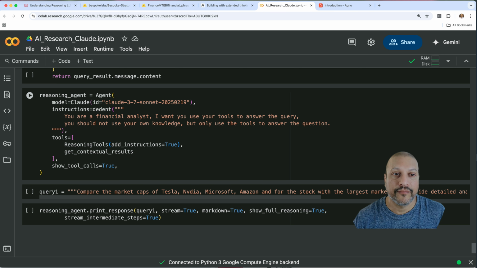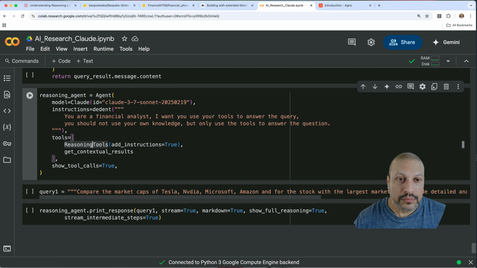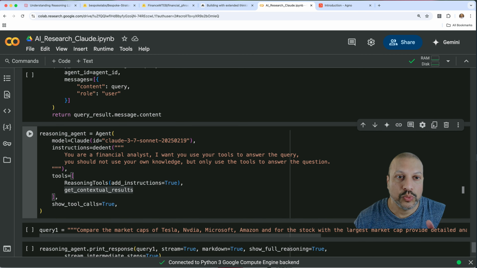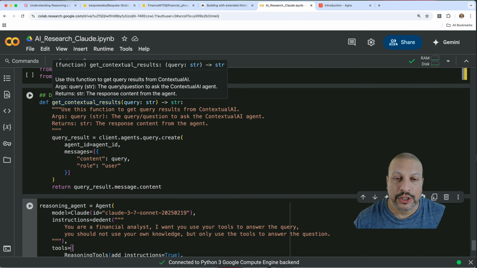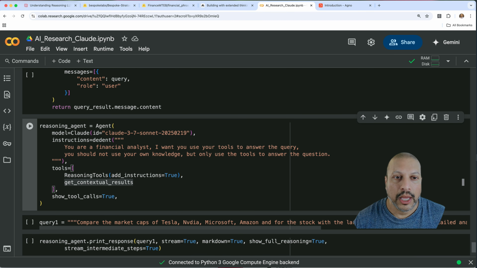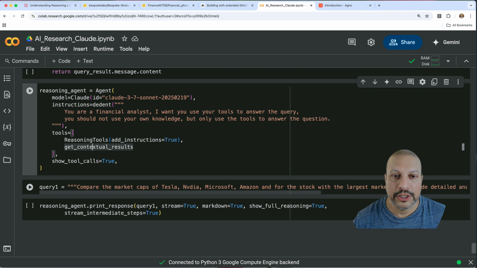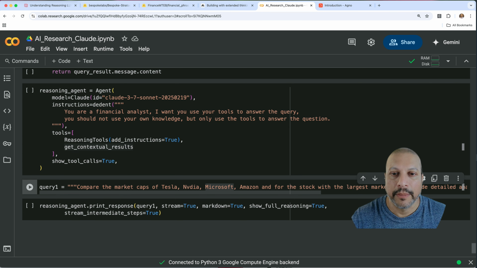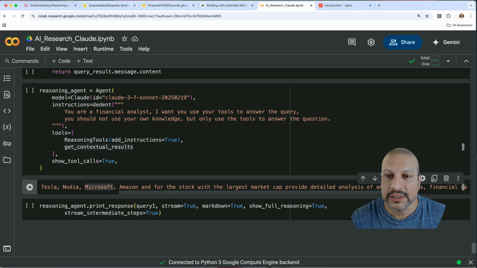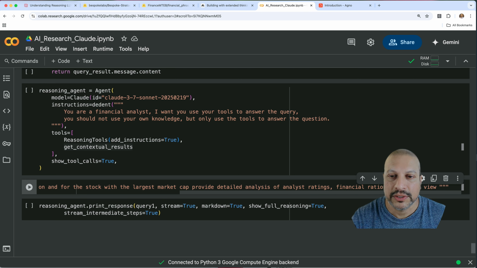And for the reasoning tools here, I added get contextual results, which is the name of that function, the tool that I pulled in. I wanted to, of course, use the reasoning tools and show the instructions. And then in terms of the query, I just said, hey, compare the market caps of all of these companies. Give me a detailed analysis of this.